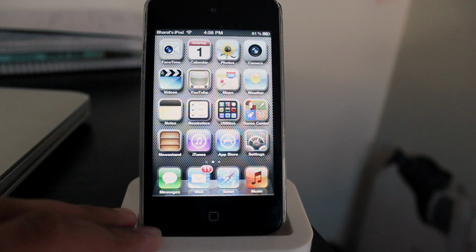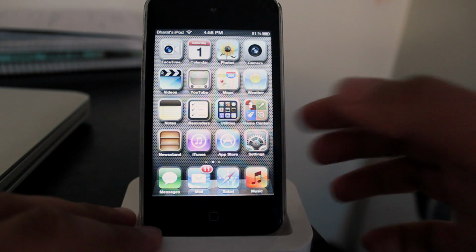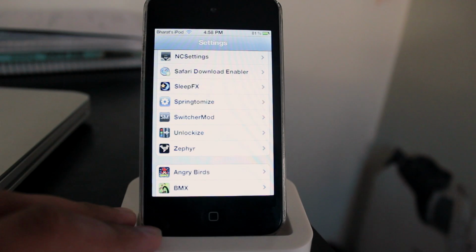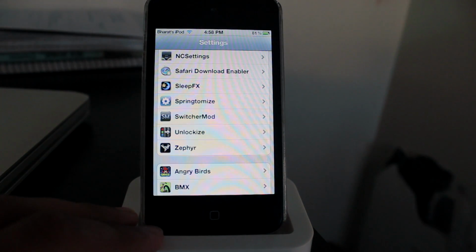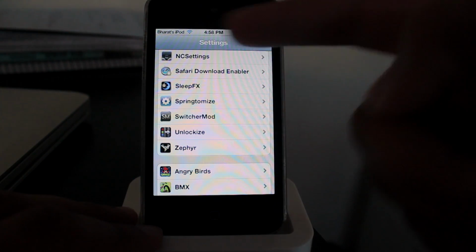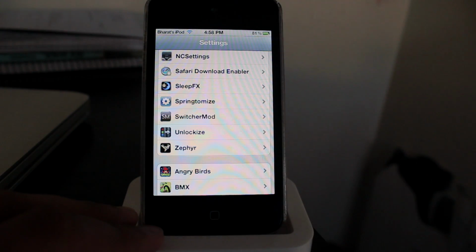So as you just saw, SwitcherMod is this really cool way to exit apps from your multitasking tray. It's made by the same people behind Zephyr. If you haven't seen my Zephyr video, just click on the iPod and annotation will be there. That'll take you straight to my Zephyr video.